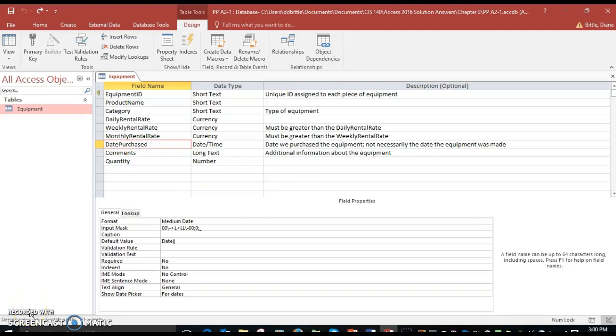Another technique in order to make sure your data is as valid and accurate as possible is to set up validation rules, and then if those rules are violated, you add some validation text that will pop up to the user once they violate those rules.